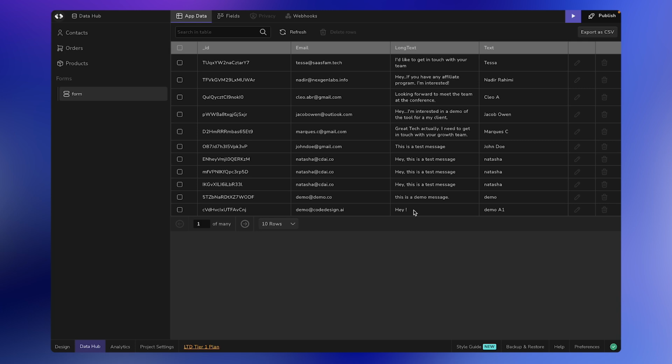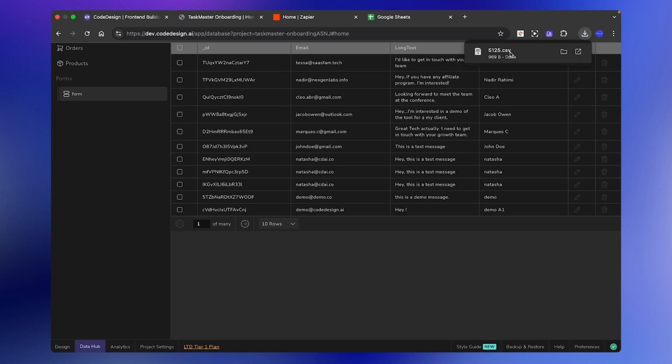But let's say you're working with a larger team and need to share this data as an Excel sheet, Google Sheets, or to any other spreadsheet tool. To make this process easier, we've introduced a new option, Export as CSV. When you click on this button here, the file is exported as a CSV format, which can be imported into any spreadsheet using the basic import function.